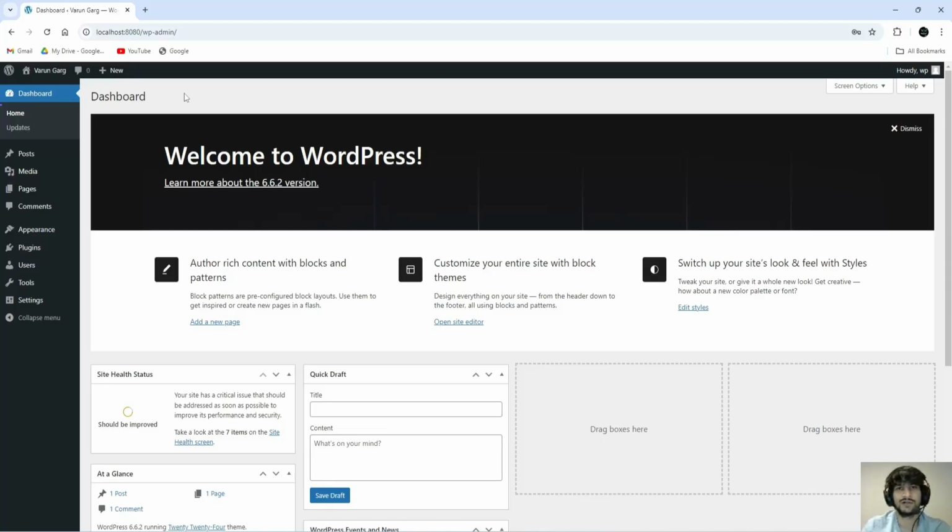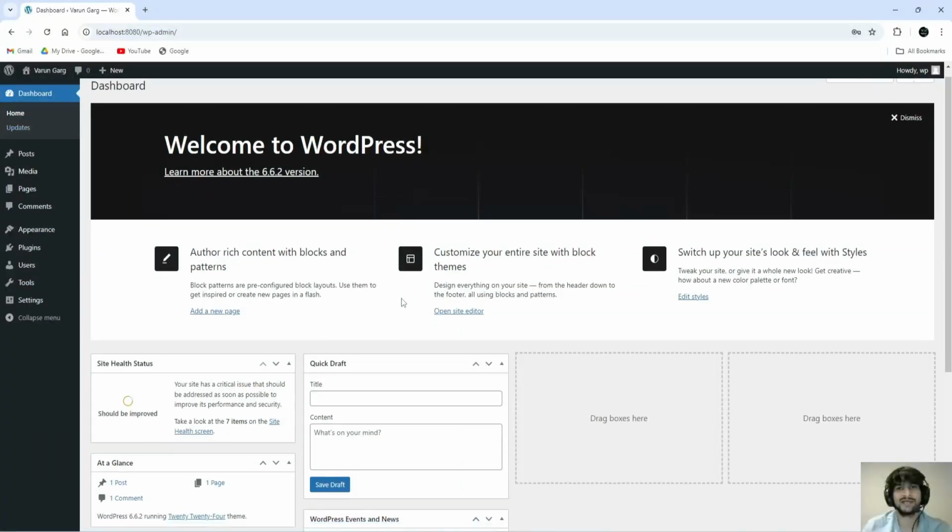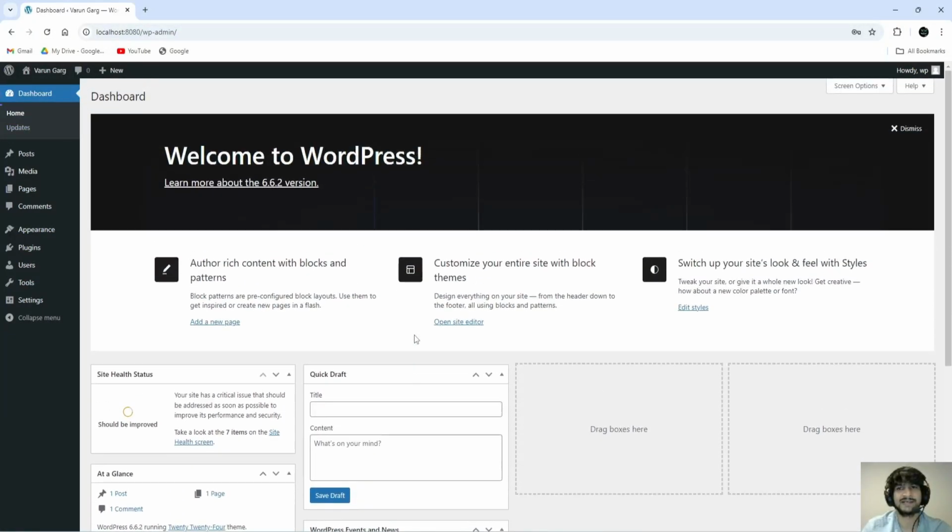So, first of all, inside the dashboard, you can see that we have got this admin menu. And this admin menu is basically a tool to switch between the public website or the live website and the dashboard. Let's see how. So this is our dashboard.